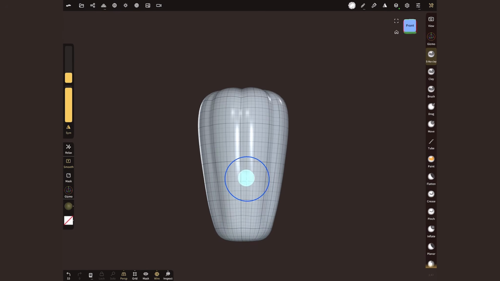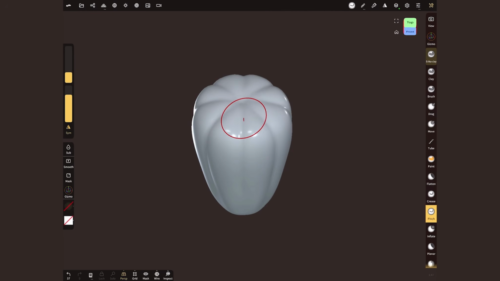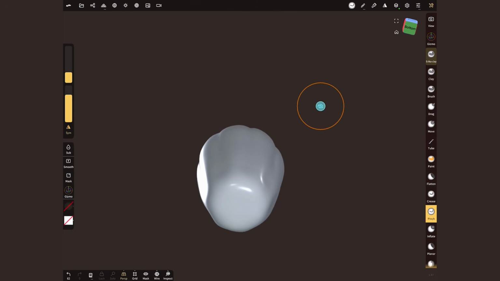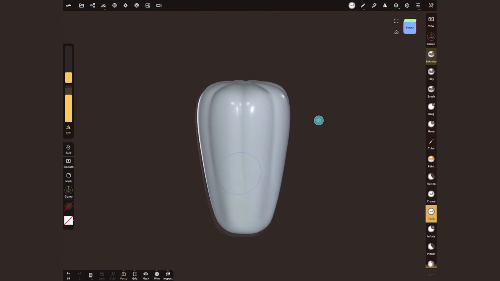I'll select the smooth tool and fade the bottom a little bit. To refine it even further, I'll select the pinch tool and go past these lines again. Sweet, this is already looking like a cactus.